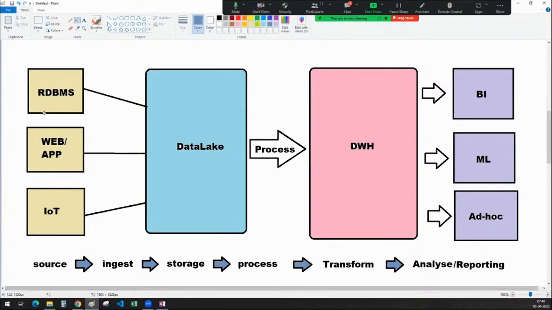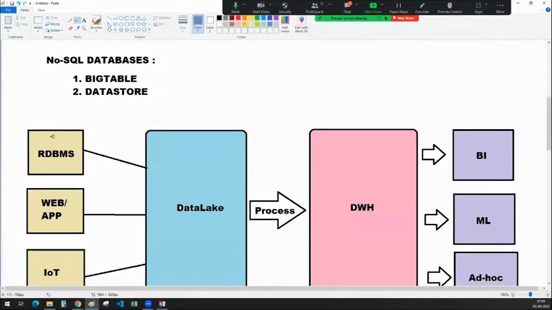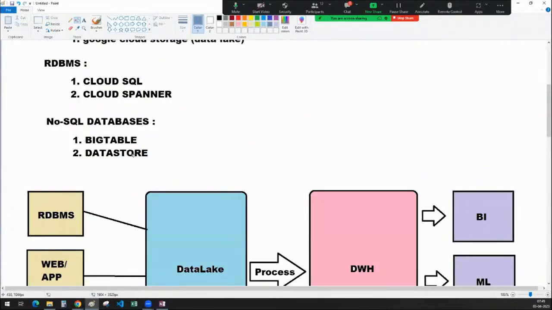But here, what are the RDBMS? Okay, sir, this is a data engineering life cycle, but you tell me, what are the RDBMS technologies that we are going to learn in our sessions? If you ask me that question, here I have mentioned RDBMS, Cloud SQL and Cloud Spanner. Sometimes it can be a non-RDBMS as well, nothing but NoSQL databases, which can be Bigtable or Datastore.